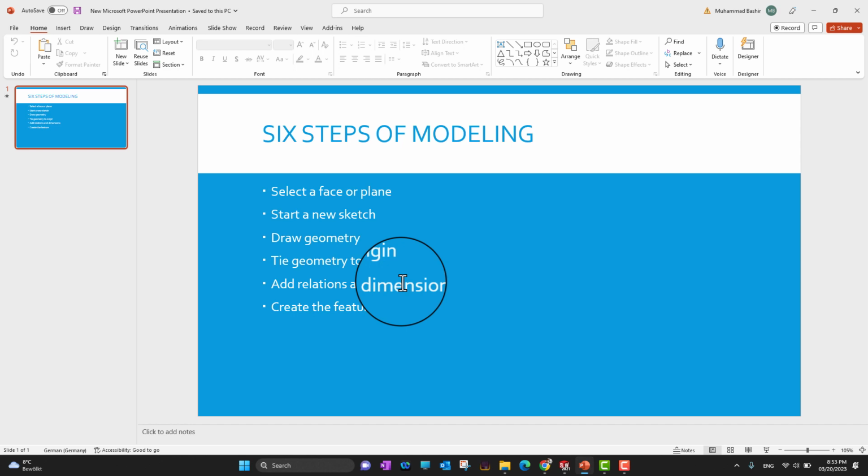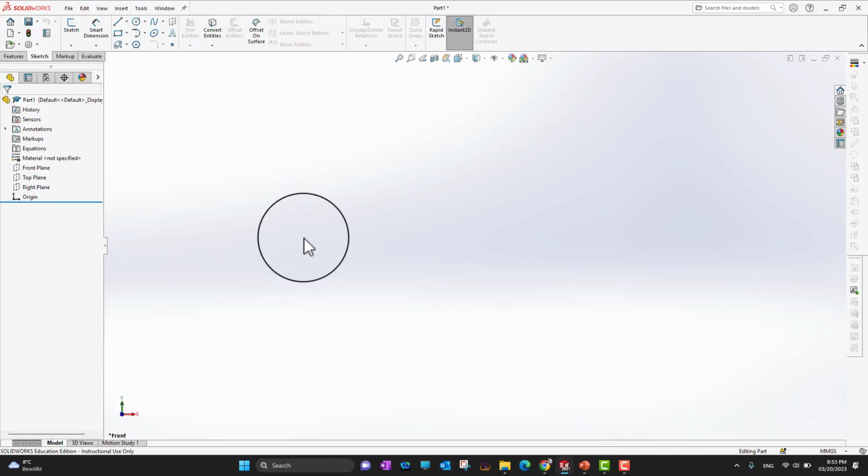Whenever you finish your sketch, later on you need to apply different kinds of features. A few are basic features, and a few are advanced features which we are gonna learn in future lessons. So let's go to SolidWorks, and I am gonna explain all these 6 steps one by one. Right now I am in the part environment.